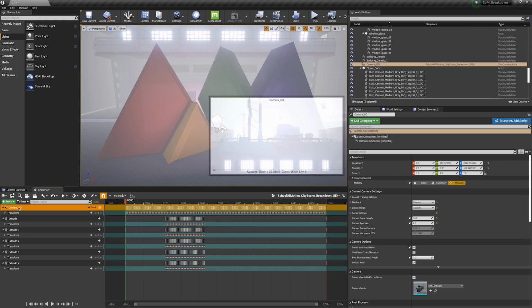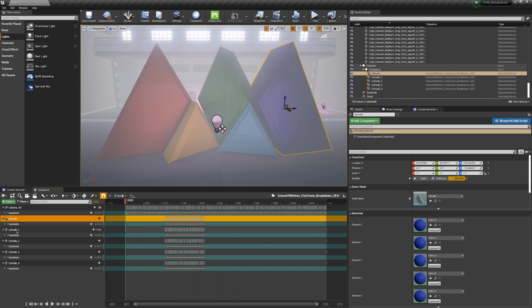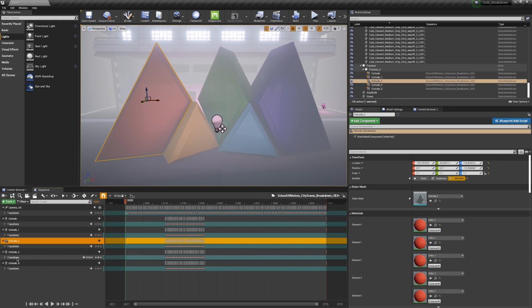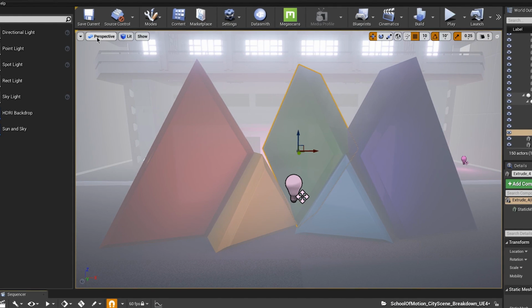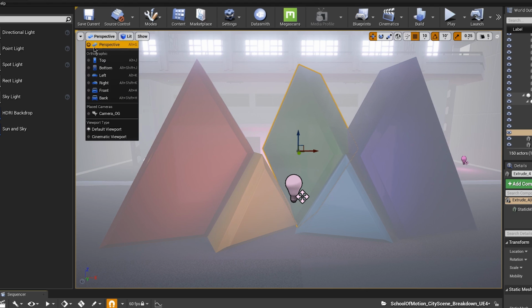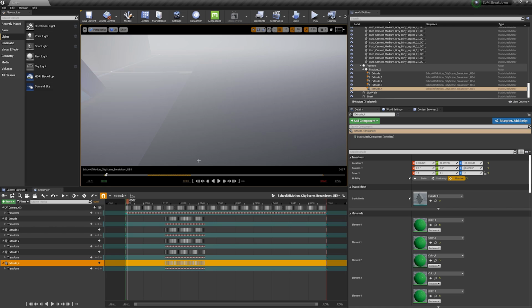So you can see that we have our camera here, and then we also have each extrusion that brought over a keyframe for each of these. So if I scroll through these, now you can see they're locking into place, but you see our camera's not moving with it. So if we want to see through the lens of our camera, we need to come up to here where it says perspective, left click on this, then come down here to where it says cinematic viewport. And this will give us a better perspective of how everything's going to look in our scene.